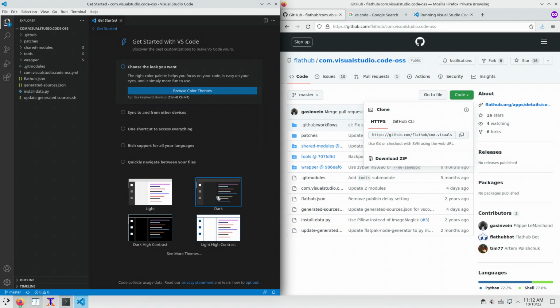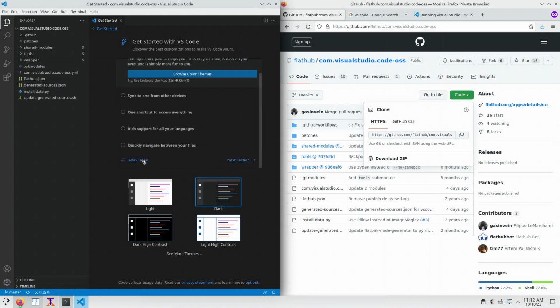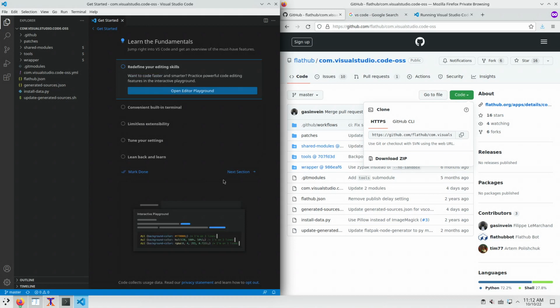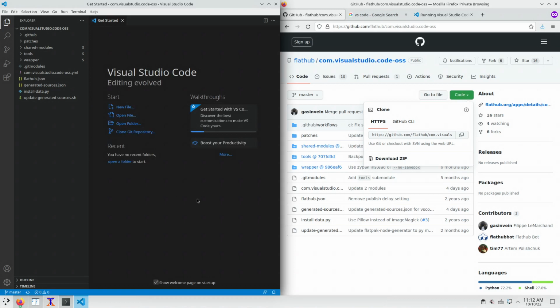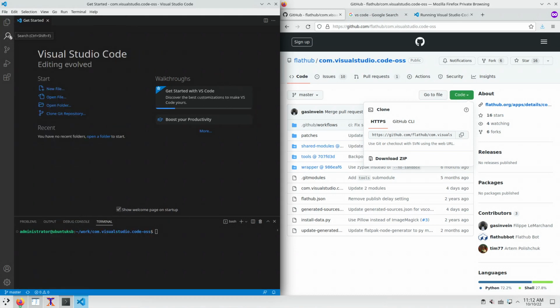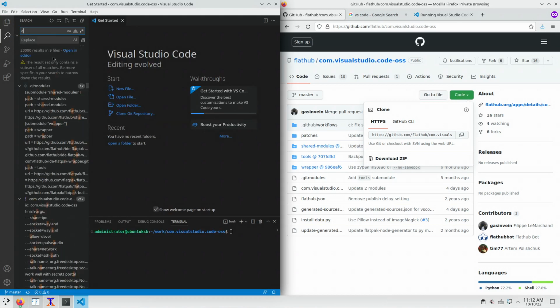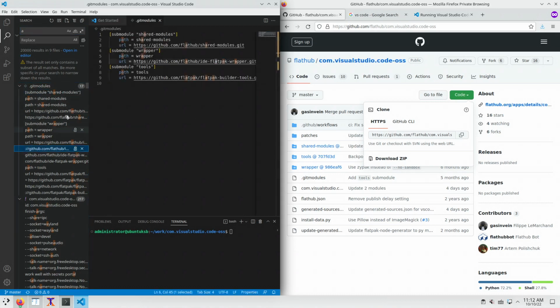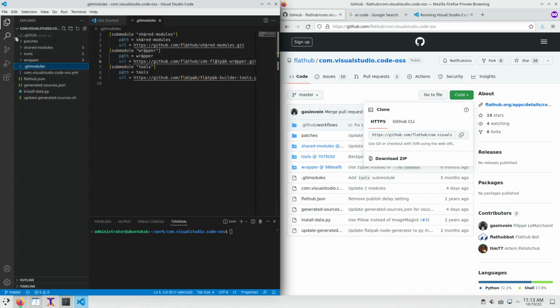What do I want? Dark. Okay, so Control backtick, the terminal, the Explorer, search, works correctly. Okay.